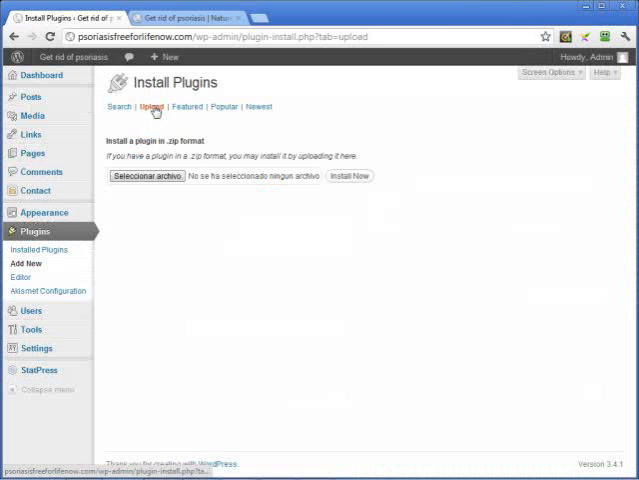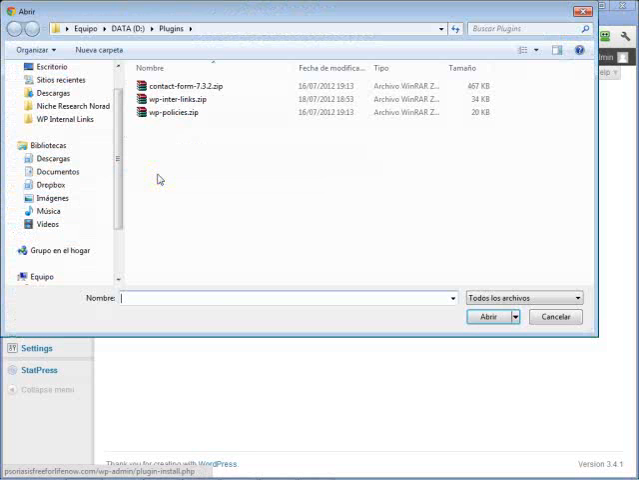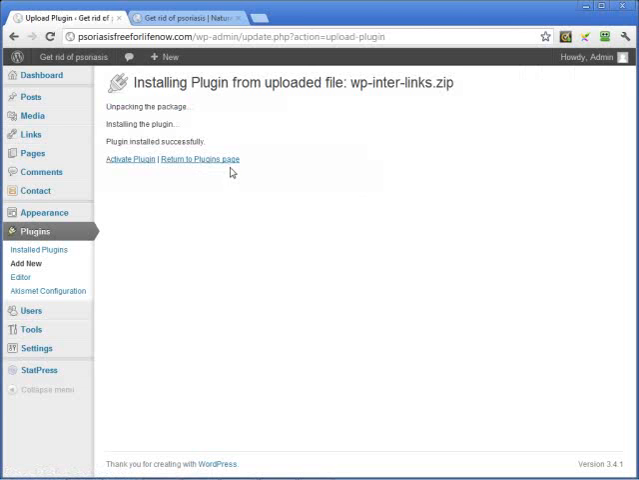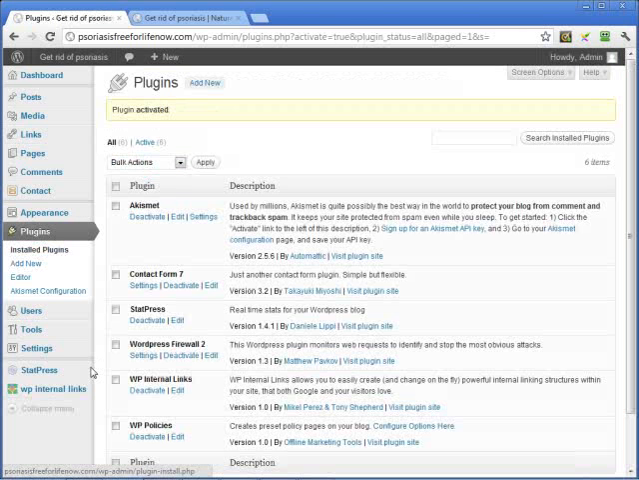click on upload, select the file, which is WP Interlinks, and click on install. We activate it. And you see that there's a new menu here called WP Internal Links.